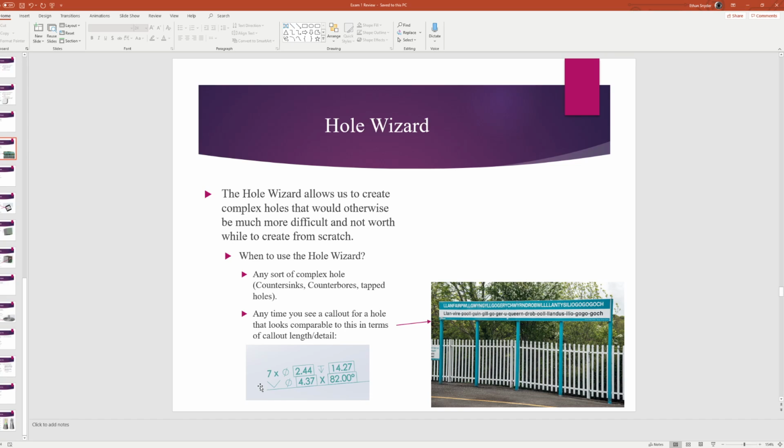Now it's saying that the outer diameter of that countersink head is 4.37. That makes sense, because if we're assuming that the 2.44 is the body, why would the head of the screw be smaller than the body in terms of diameter? It doesn't make sense. So I know this larger diameter relates to the head diameter. That diameter is 4.37, and it has an angle of 82 degrees.